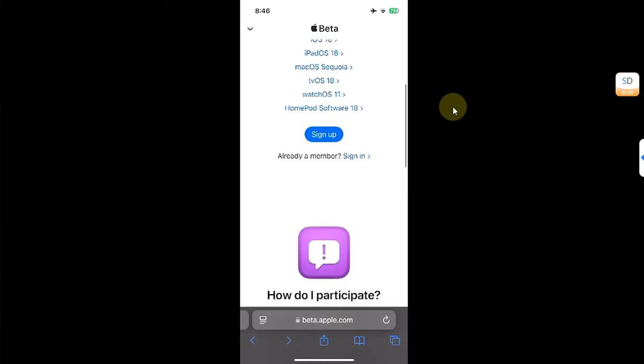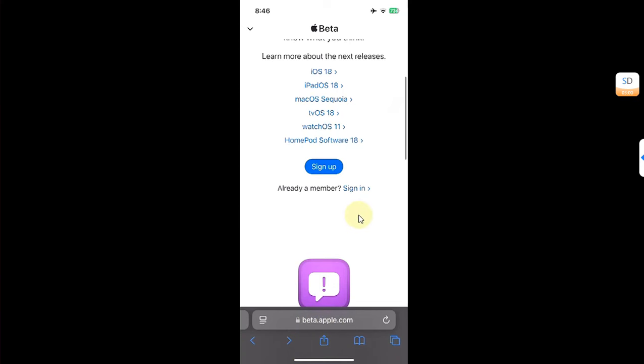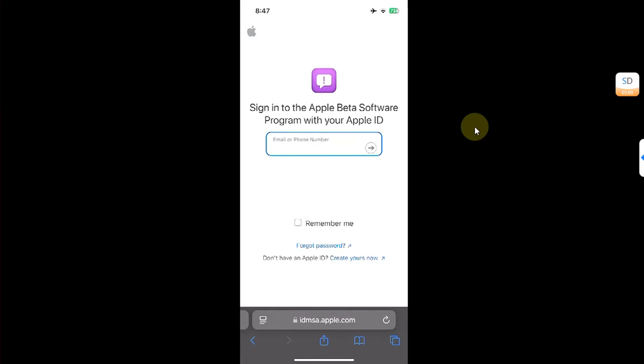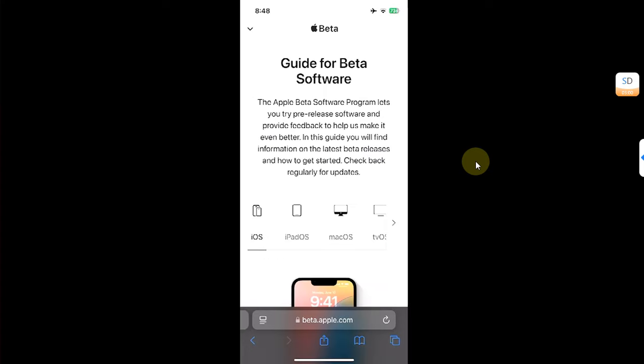Open Safari and head to beta.apple.com and you will see these options to sign in or to sign up. If you are already enrolled, you can simply sign in, or to enroll, please hit sign up. Now here, please sign in with your Apple ID which you have used to sign in on your iPhone or iPad. Now after signing in, you will see this screen.